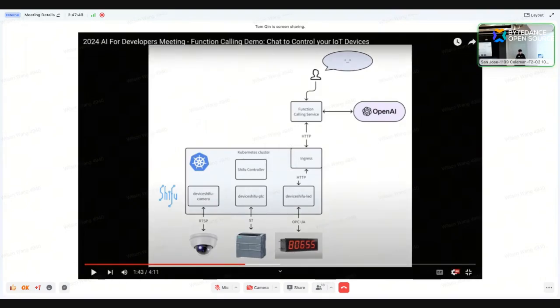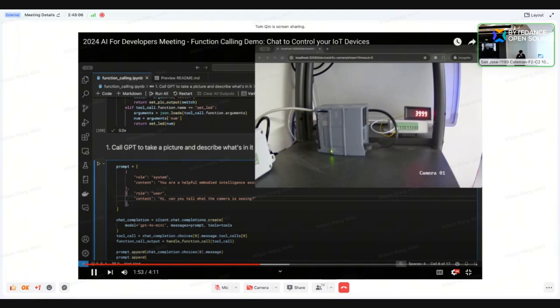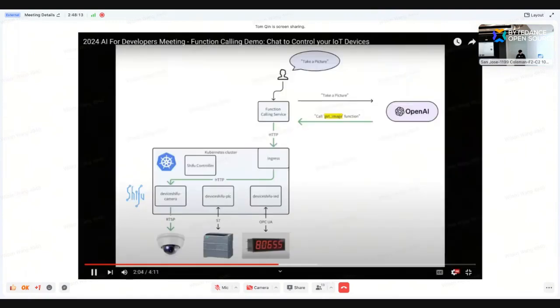So our function calling service sits outside the cluster and interacts with OpenAI, and the input is natural language. The first thing I asked OpenAI is, hi, can you tell me what the camera sees? OpenAI is able to automatically find the suitable API endpoint and call that API. It calls the get image function, and then the HTTP route goes into ingress and turns into RTSP. So we have an image.